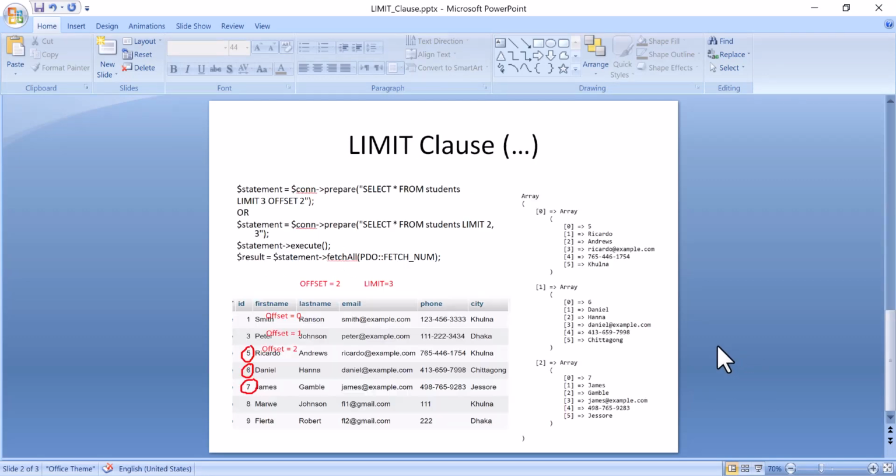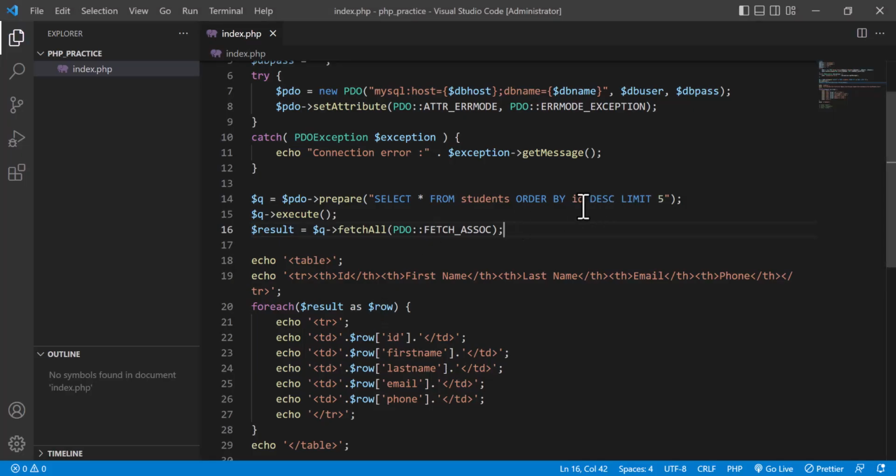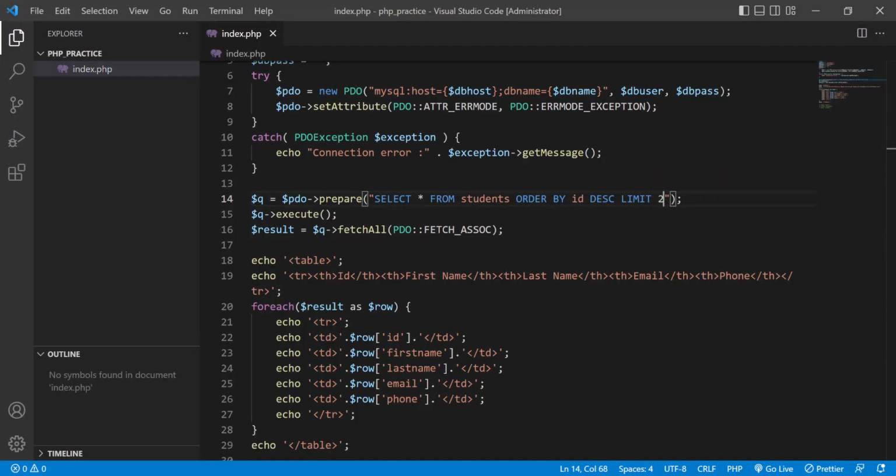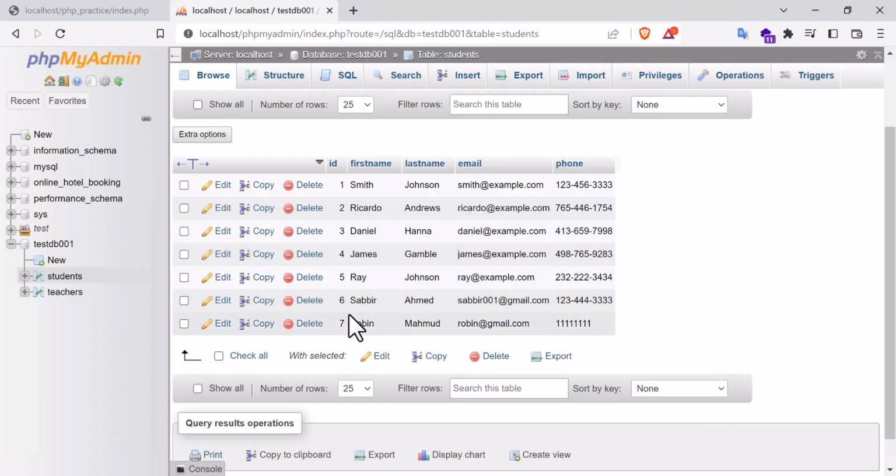Another one is offset. I am going to show you what the offset is. For example, it decides from which place the data will start to show. For example, I will show only 2 records, so limit 2. If I refresh, you see that 7 and 6 are showing. That means it starts from the back, and after showing 2 records, as I gave the limit, it just skips the rest.